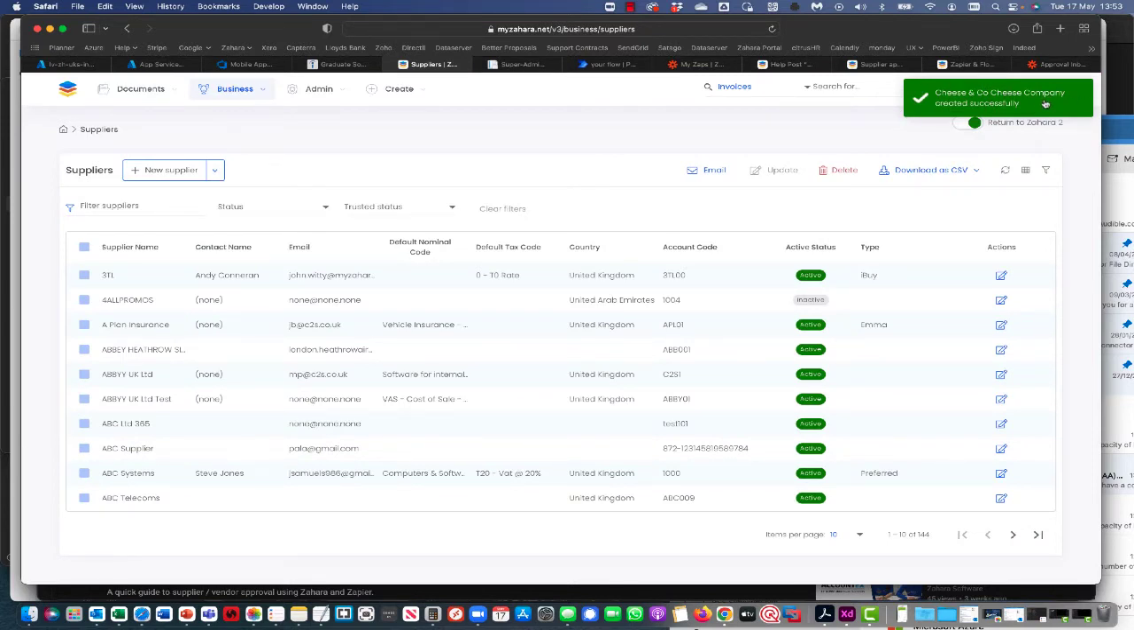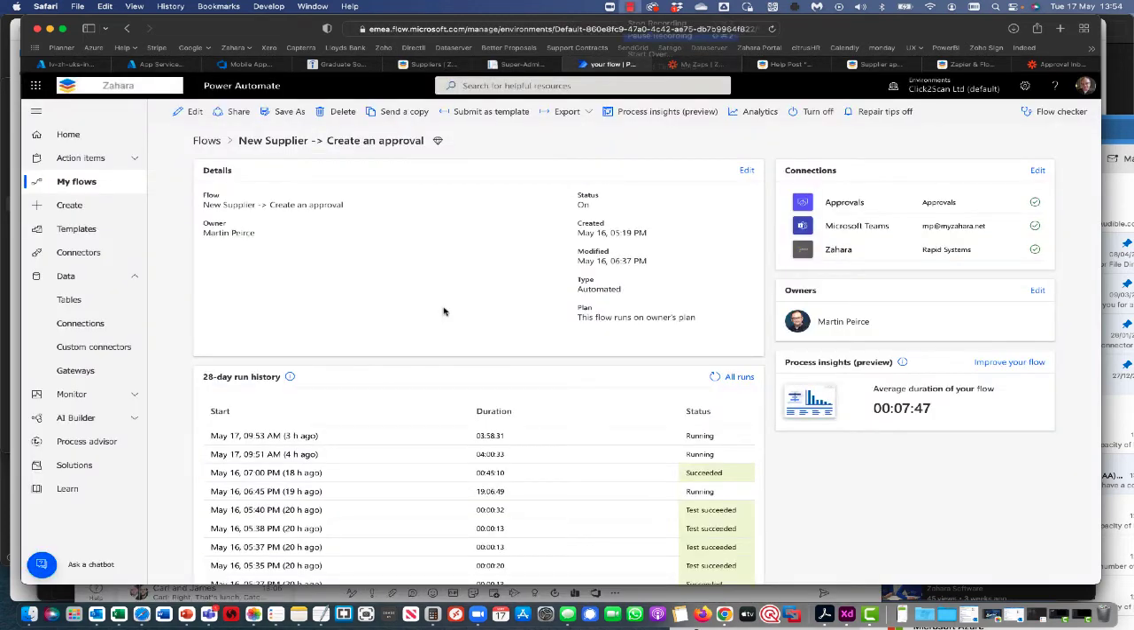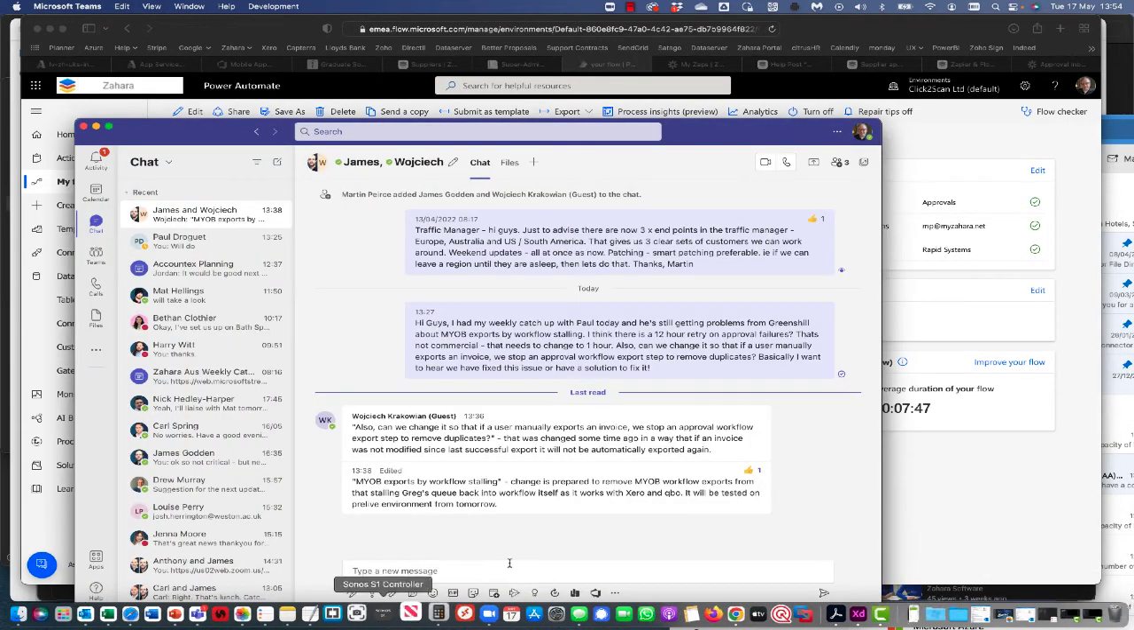So what we're looking for here is a Teams alert to tell me that I've got an approval to do, and then hopefully I can approve it or reject it. And if I reject it, then it should be changing the supplier to do not use. The nature of Microsoft Flow Power Apps is that it's not instant, it runs every few minutes on a poll. So I just got a Teams alert come through.